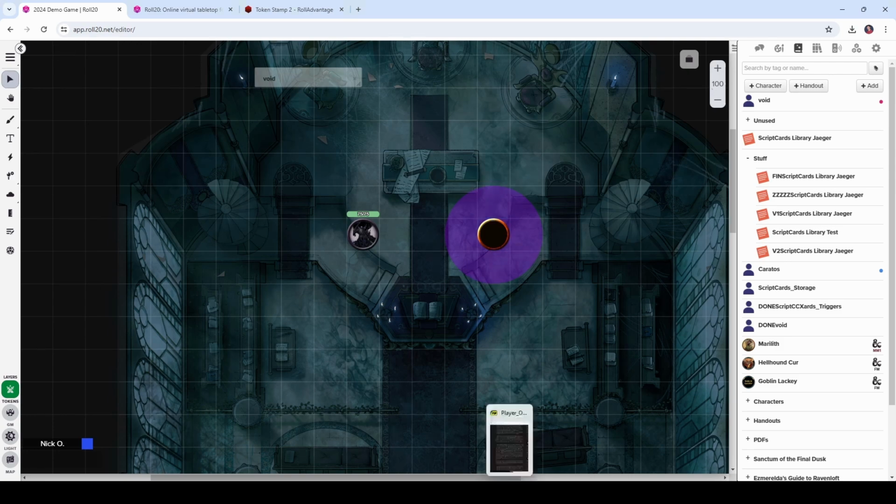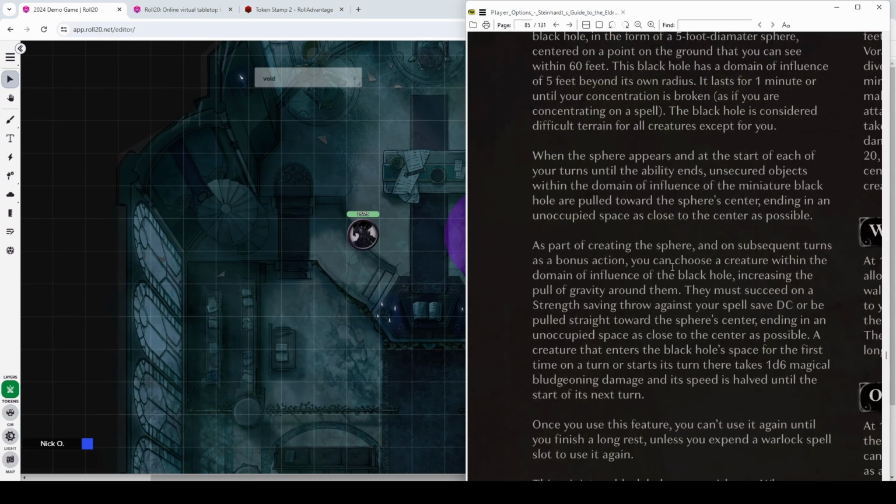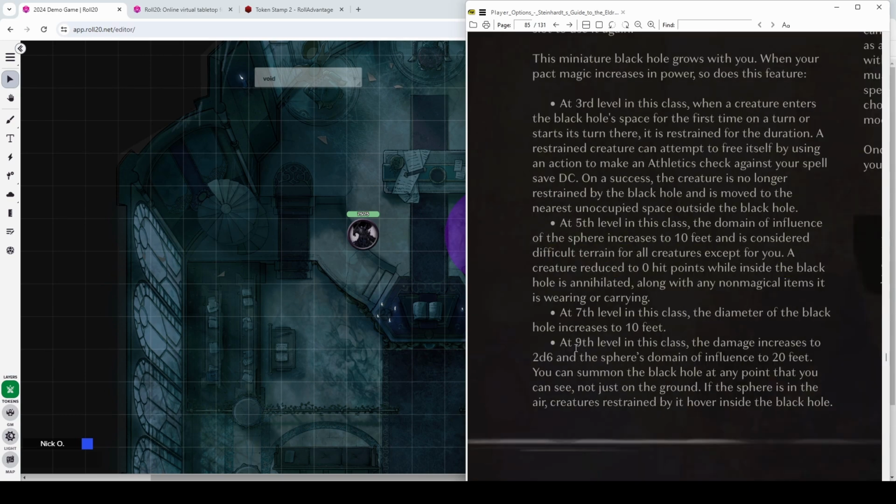Okay, cool. So if we pull up the PDF of Steinhardt's Guide to the Eldritch Hunt, we can see that creatures that enter the black hole space for the first time or start their turn there take 1d6 magical bludgeoning damage and their speed is halved. But then later on at level 9, that damage increases to 2d6. So let's start out by writing a script card that checks to see what level our warlock is and then rolls 1 or 2d6 accordingly.